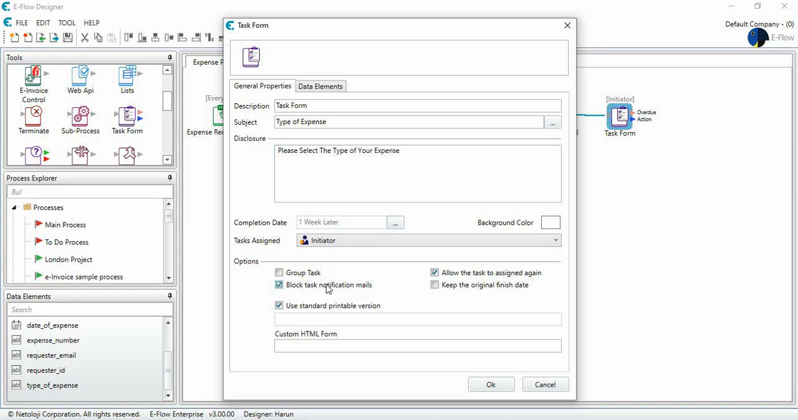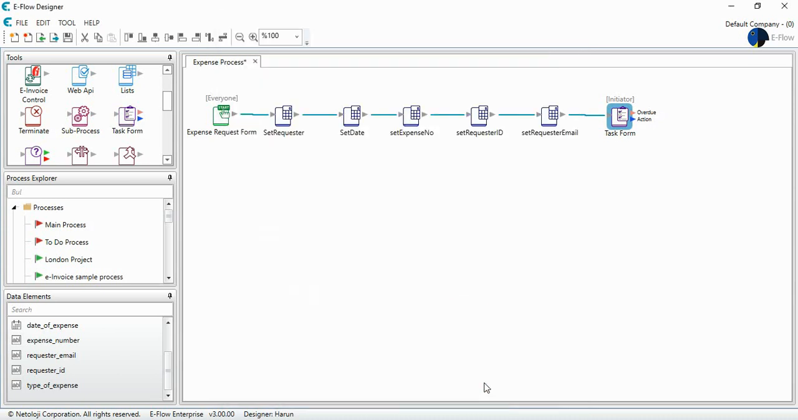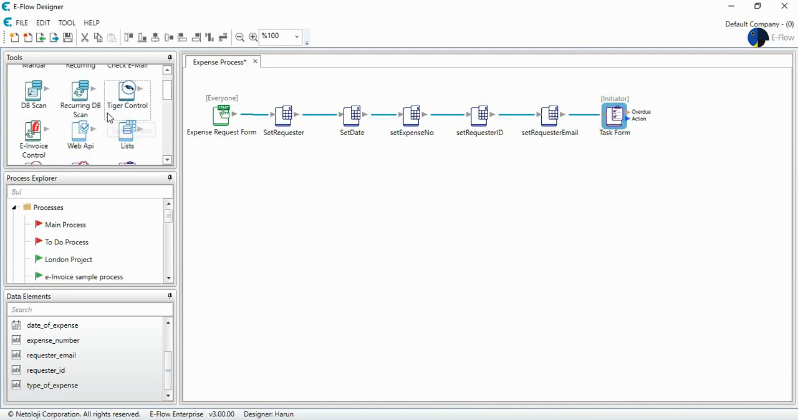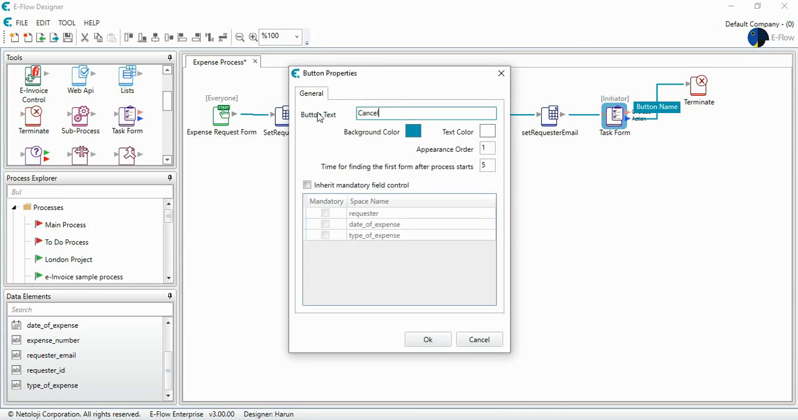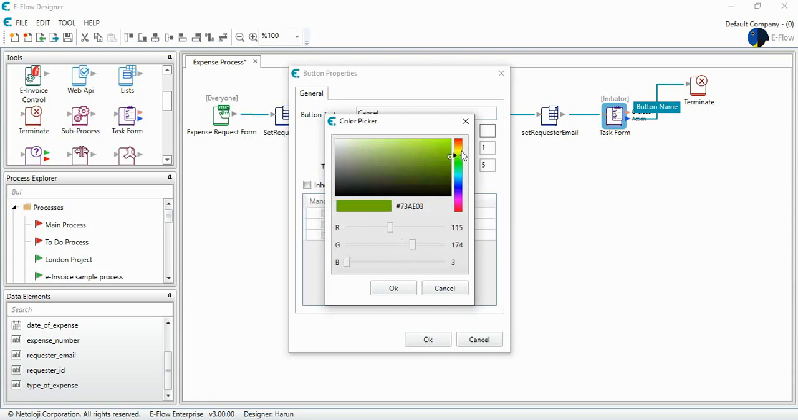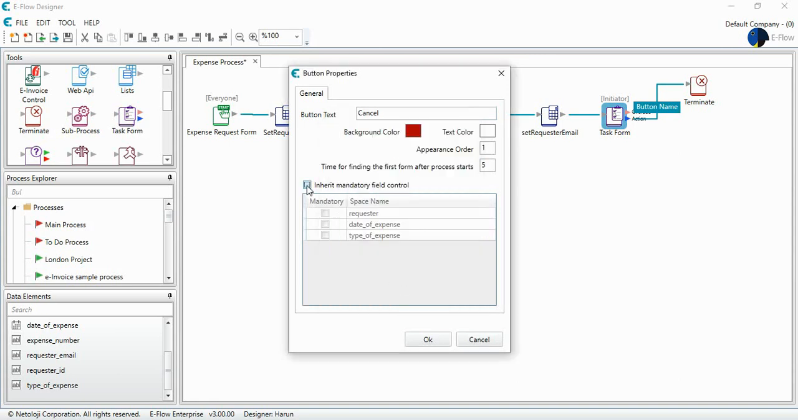Alright, so I blocked the task notification mails because it's the initiator who will select this. I say OK, and I also want to give an option to the users. So if he's initiated the process by mistake, let's just add a terminate tool. So if it's by mistake, let's give him the option to cancel the process, and let's make this button red. But I'll choose inherit mandatory field control because the type of expense is mandatory. So I'll just click this in order to cancel the process without entering any data.